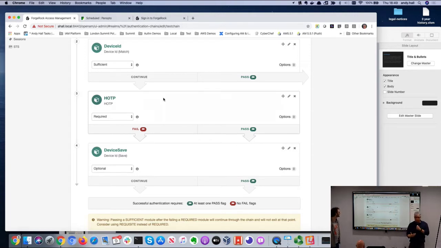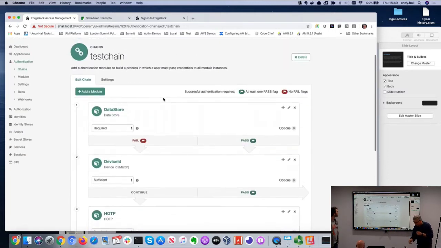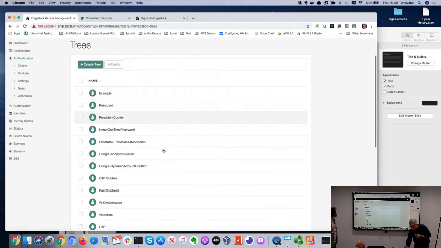So the user experience the first time is username, password, and a one-time password, which is a key code. And then after that, you can just use username and password on that same device. But that's not obvious from this. And so that's why this was very rigid, very linear, and we tore it up and threw it away. So what we then came up with was something called authentication trees.